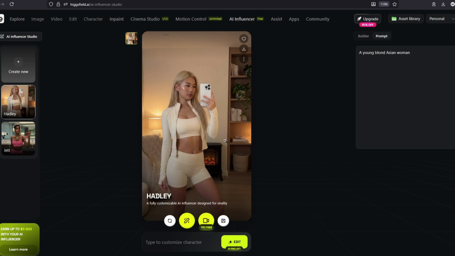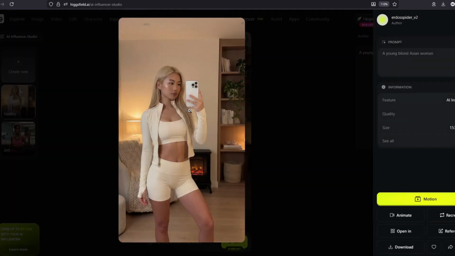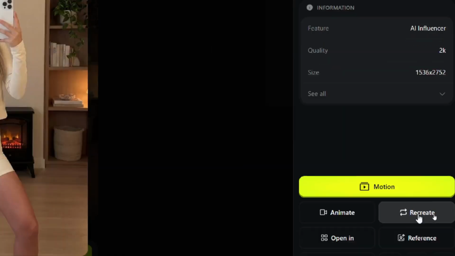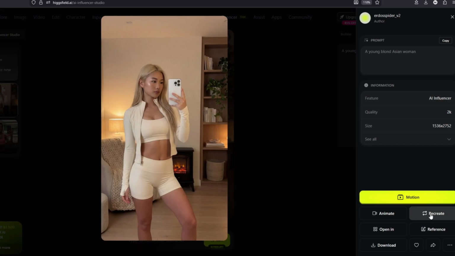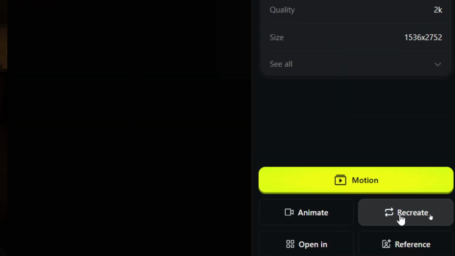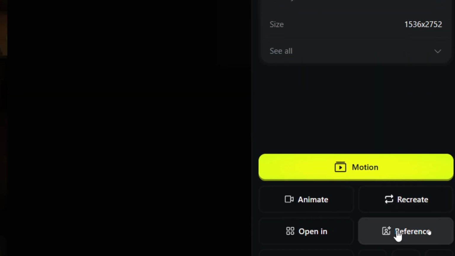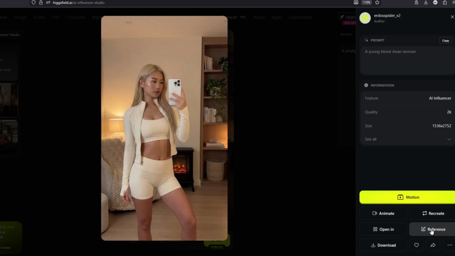Now from our image here, you can also customize it the way you wish. Also, if you go ahead and just click to open more options, you can make various adjustments. You can also recreate your image for your influencer to get the best result by just clicking on recreate here. If you also wish to add a reference, you can also add a reference image using a reference here.